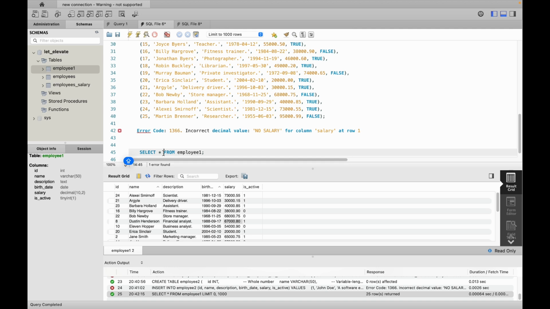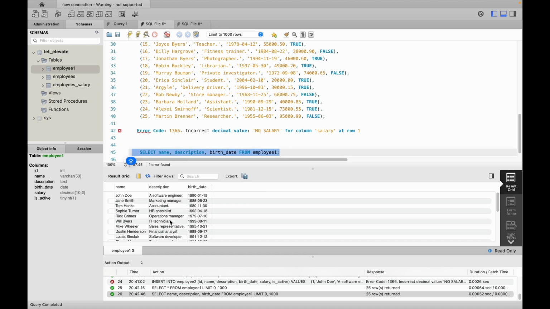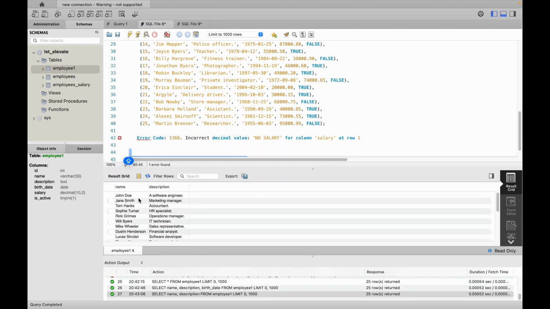For that, you just need to give the column name here, comma. Copy the field name, copy the birth date field name, and so this is how. Now I don't have the whole list of data, I just have the name, description, and the birth date. In case I just need name and description, I just remove this, take this and run that. So you have name and description.